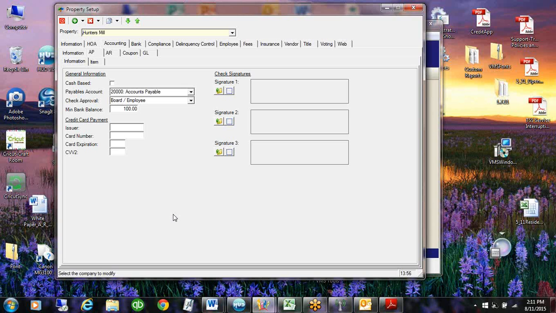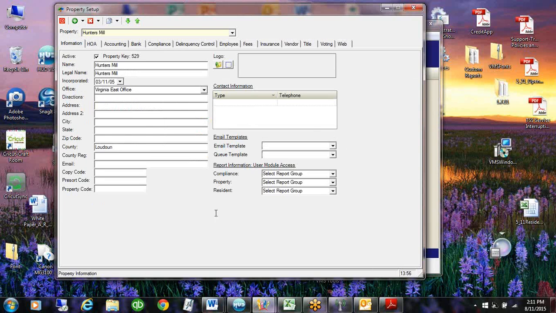Okay, it makes this process easier. That way you don't have to go in and add a chart of accounts for every property, you know what I mean? So it's just a way to make things easier for you. Okay? Yeah. So I have my new property.